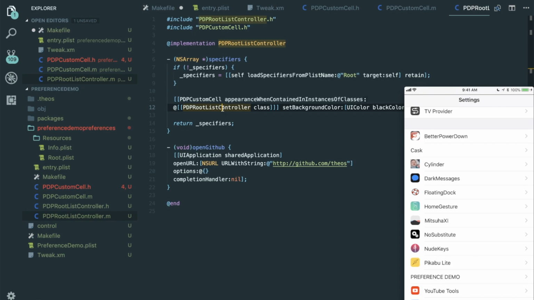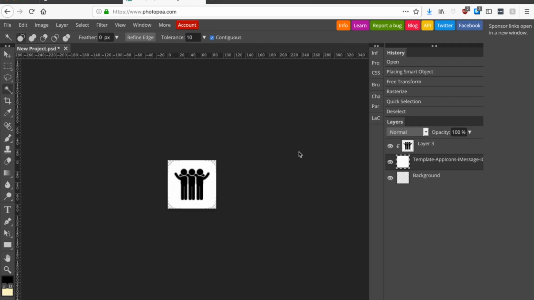The last thing I want to add to this preference bundle is an icon, because it looks a little weird without an icon. So to make an icon, you should typically work in a 1024 by 1024 canvas and scale it down to whatever you need it to be.